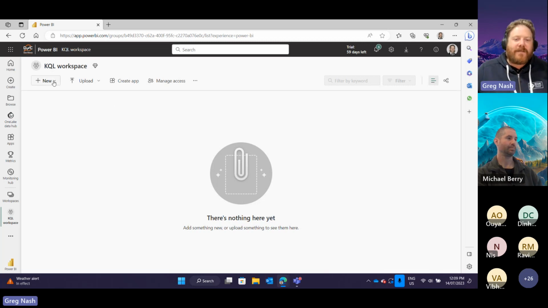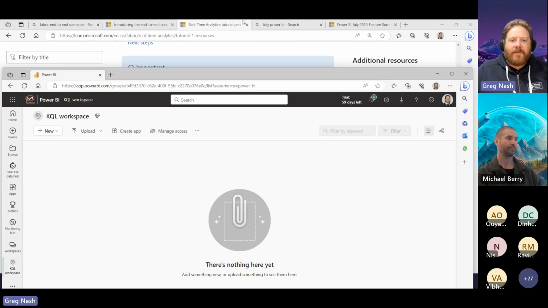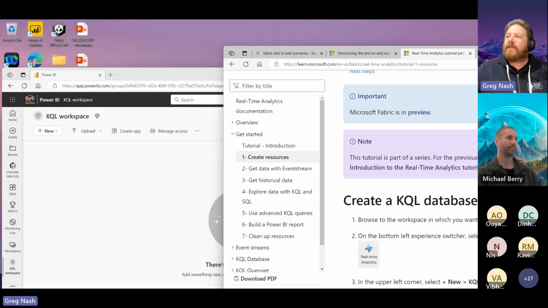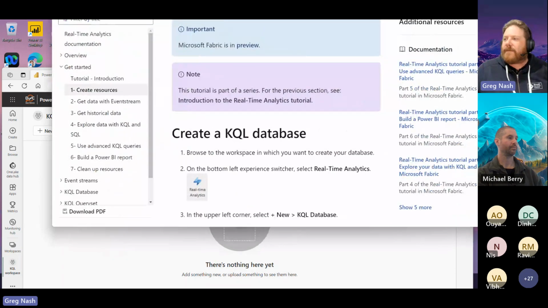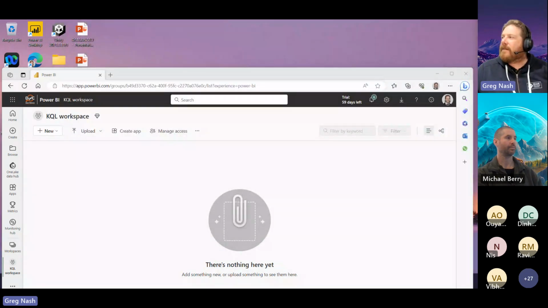Okay, so I've got a whole brand new workspace. Here it is. I'm going to move this tutorial over here so that I can read it simultaneously. I'm going to move everybody so I can see the chat here.